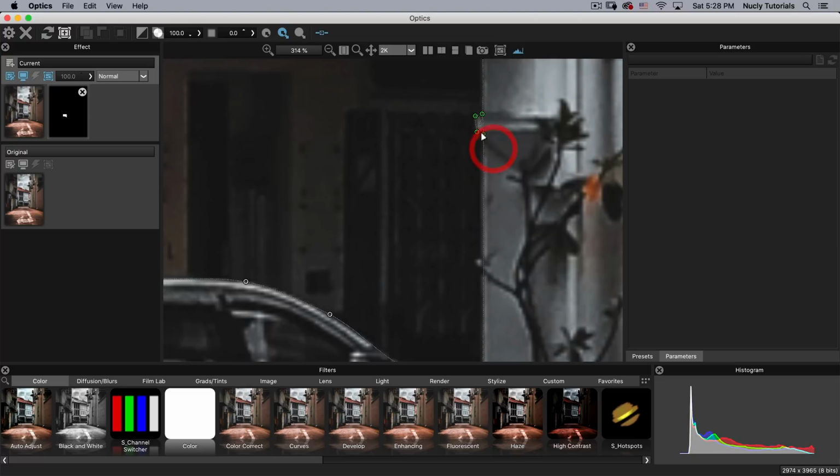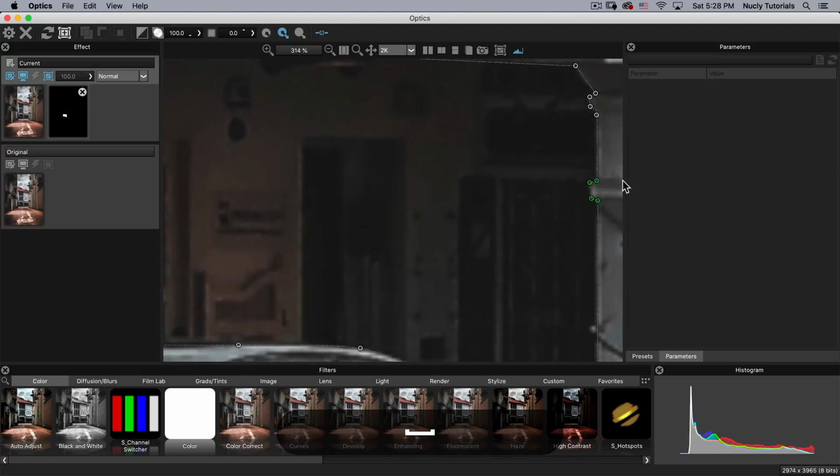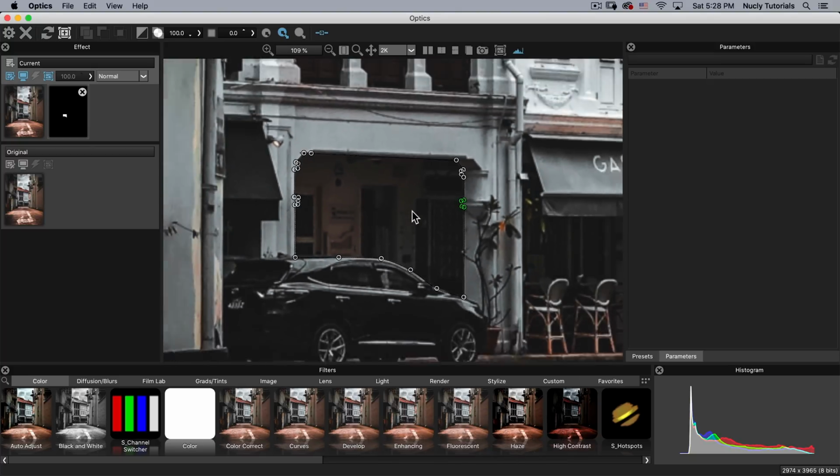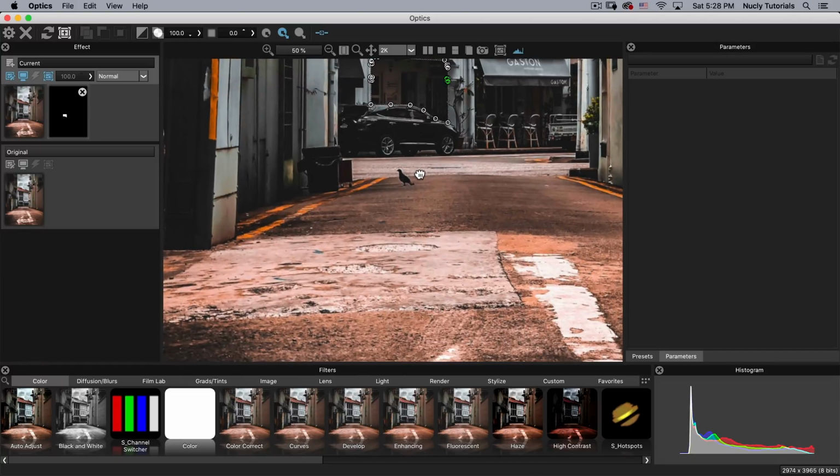these. And that looks quite good. Let's zoom back out. That should work.